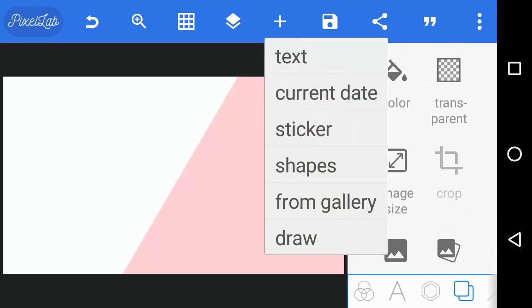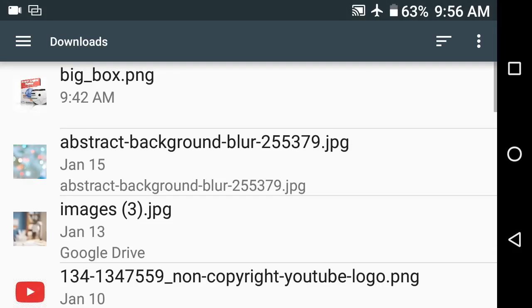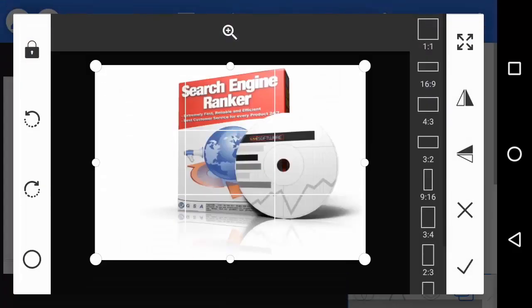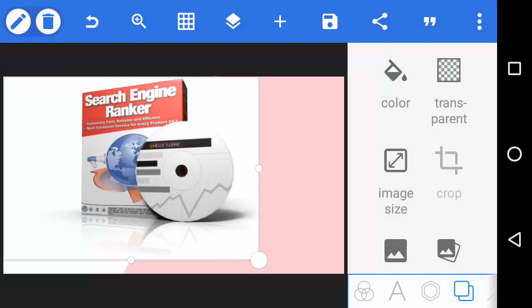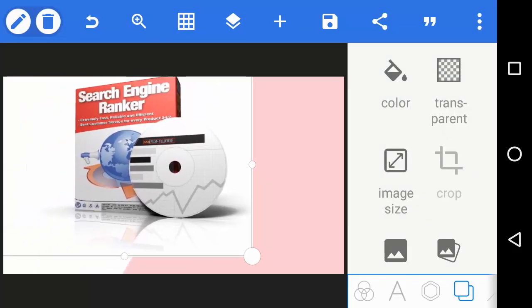This is a search engine ranker. Go to plus icon and choose image from gallery. Give OK. Now we will resize it. Resize the image.